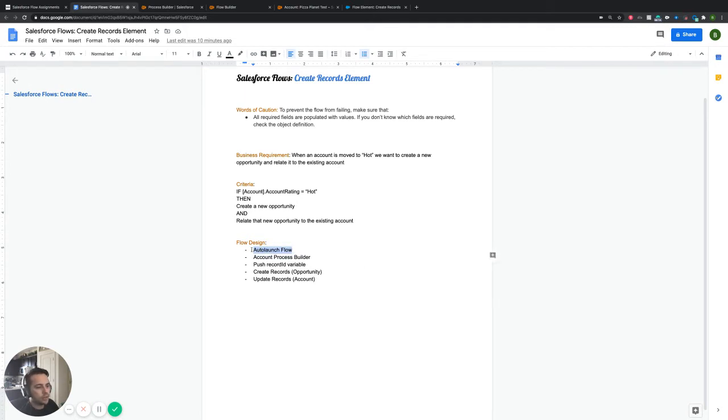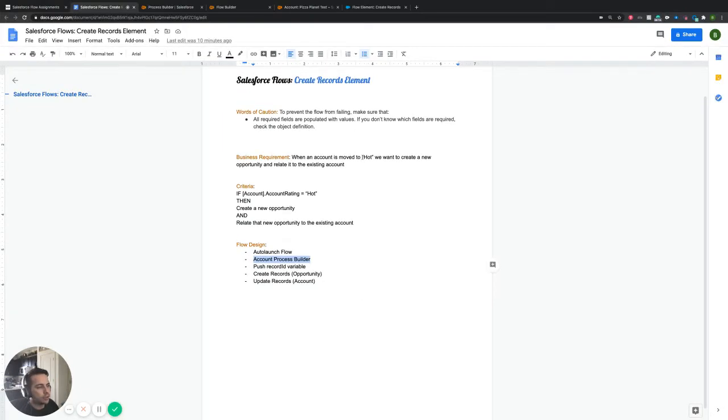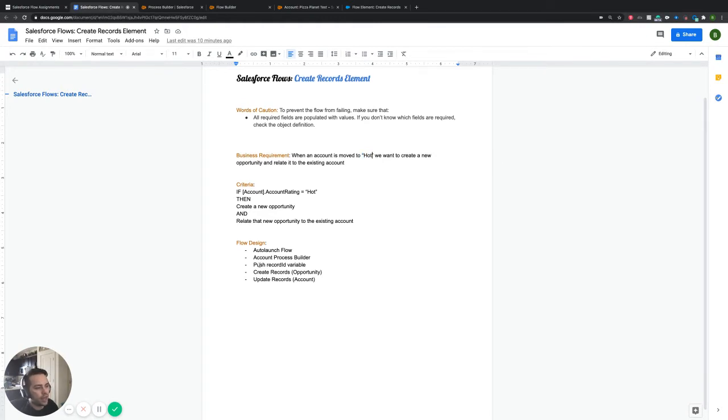Or you can use something like an auto launch, and the auto launch is based on something happens and it gets invoked by another process. In our case, that process is our account process builder. So we're saying, hey, on the account process builder, take a look at the account rating. And if that's changed and it's changed to hot, then invoke this flow, kick off this flow for us. So that's what that means.